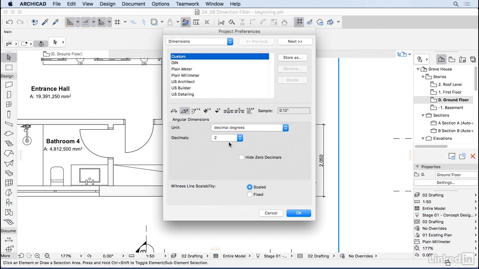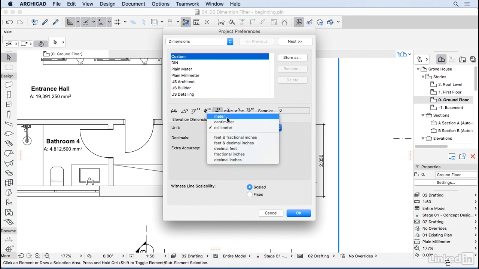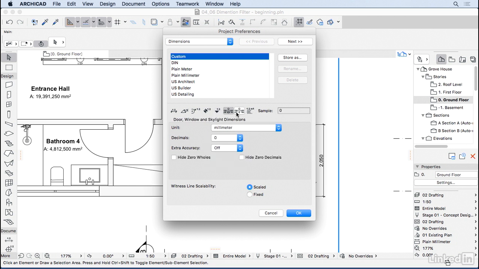I want 2 decimals. On the radius, I have millimeters, 0 decimals. That's good. On the levels, usually we keep it in meters, so I'm going to change it to meters with 2 decimals. On the levels on elevations, same thing. I'm going to keep it in meters with 2 decimals. For the windows, for the openings, I want to keep it millimeters with 0, which is fine. But for the area calculations, I want, instead of square millimeters, square meter. So I'm going to keep it here with 2 decimals as well.